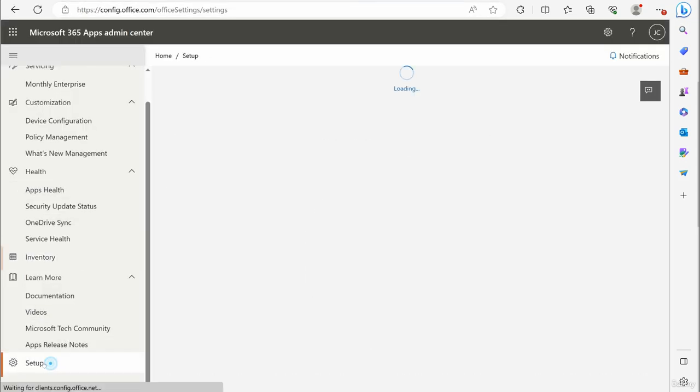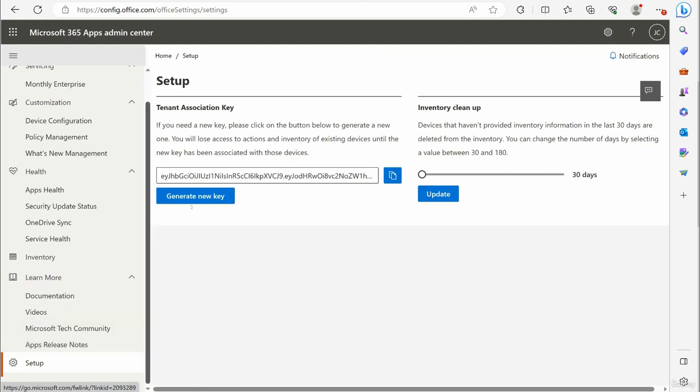Microsoft provides those, and then you can also go down here to Setup, and you can see your tenant association key. So it tells you if you need a new key. This is as far as the apps these users are using. When devices are downloading Office, if for some reason there was a key issue, this is the generated key. So this is your tenant association key for the apps. And this is not something you normally have to mess with.